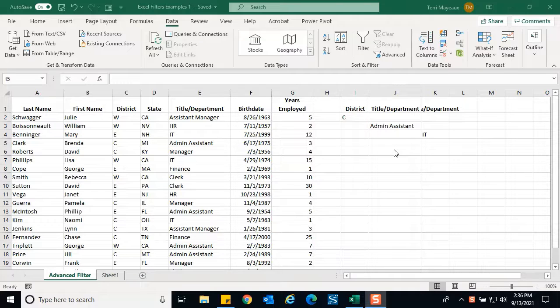You can tell by what we've done so far that advanced filters let you get fairly complex in your logic. So here's something else that you may run into from time to time. What if you want to use an AND and an OR? Well, you could do that too. So for example, let me come up to admin assistant here in our criteria range and move it back so that it's on the same row as the Central District.